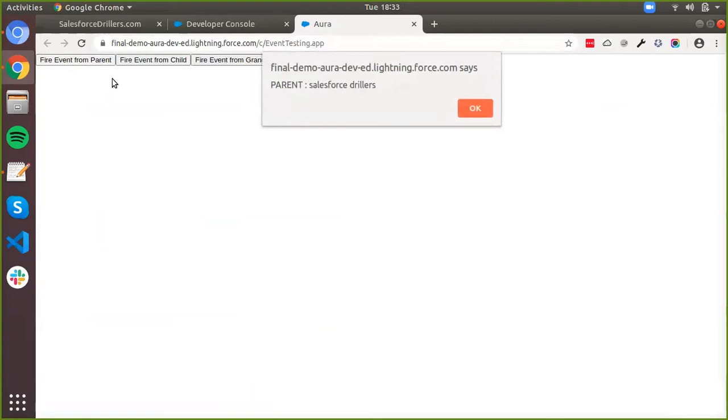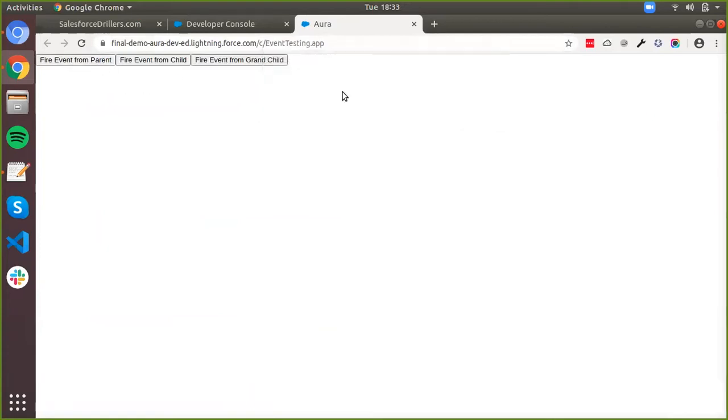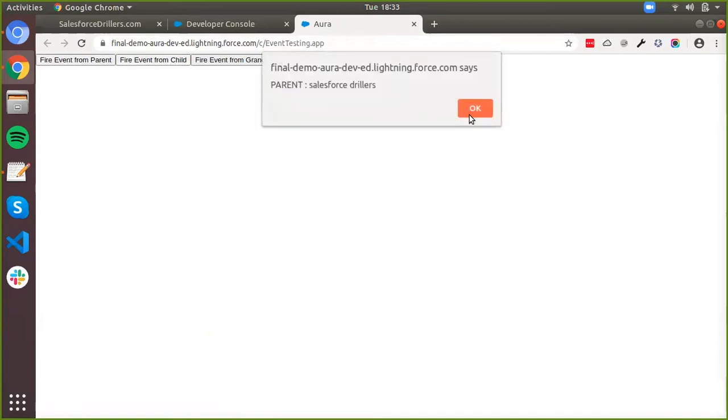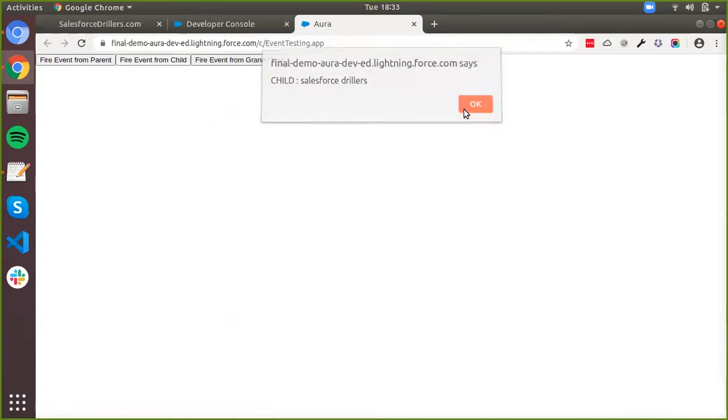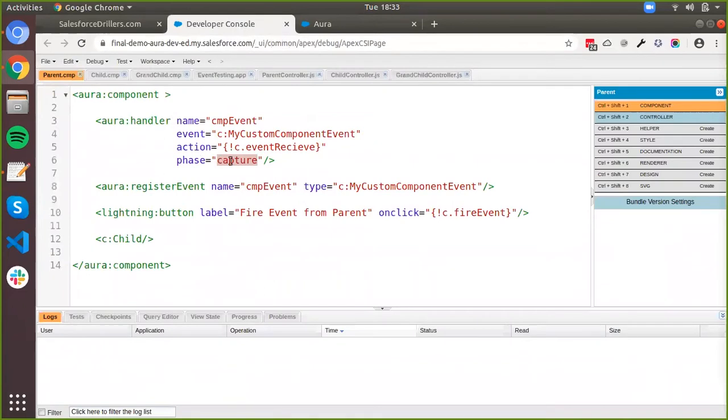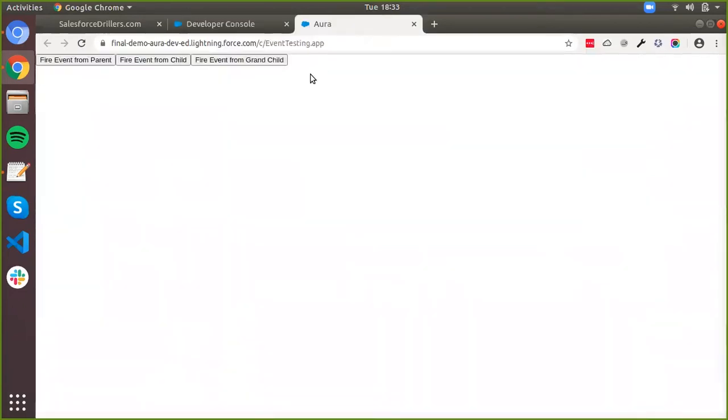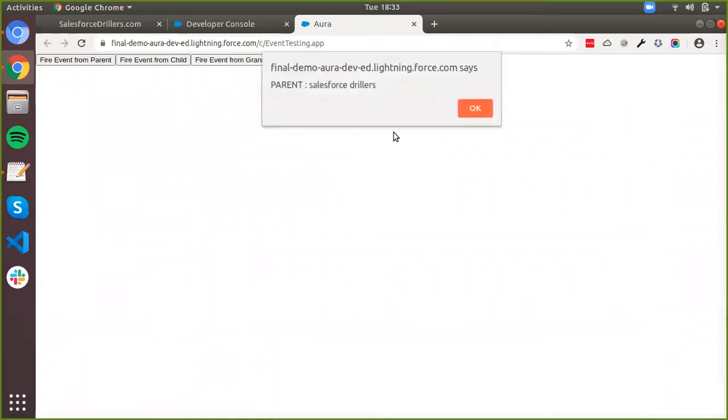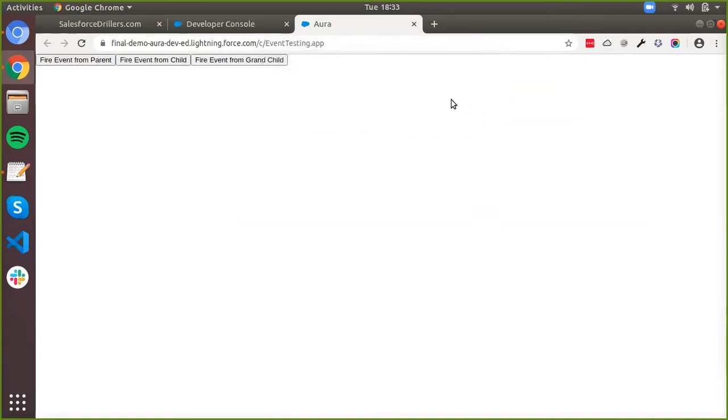That is, if I fire the event from the parent, it only goes to the parent. Then if I fire it from the child, it goes from the parent to the child, since we are obviously handling the capture phase, which travels top to bottom from the parent to the child components. And then lastly, we have this grandchild. In this case, it goes from the parent to the child and to the grandchild.